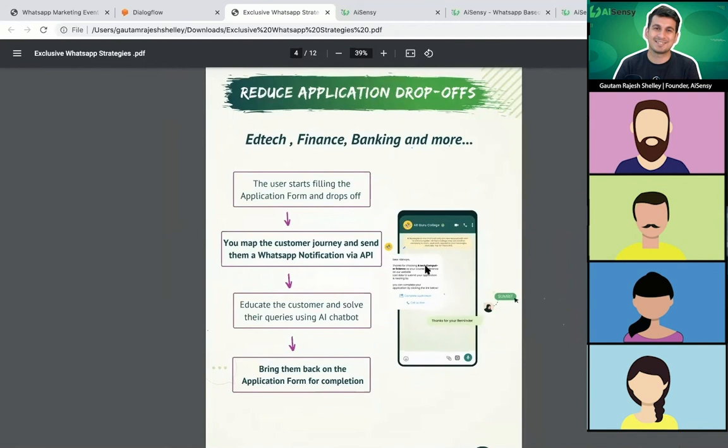Someone drops off, someone is not filling up a form, or this can also be someone who has just inquired. Someone has just filled a lead form on your website. You can instantly shoot them a message, and then they can go on the conversation, or they can just go to their next step, right?